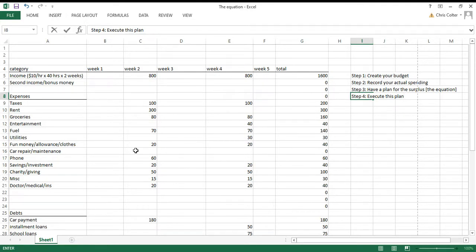What I have here is a sample budget. And in the sample budget, I have used the example of someone who works 40 hours a week for $10 an hour and gets paid bi-weekly. And this is just numbers. I tried to use reasonable numbers.